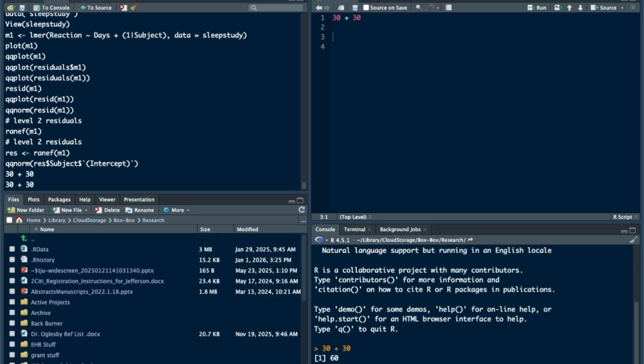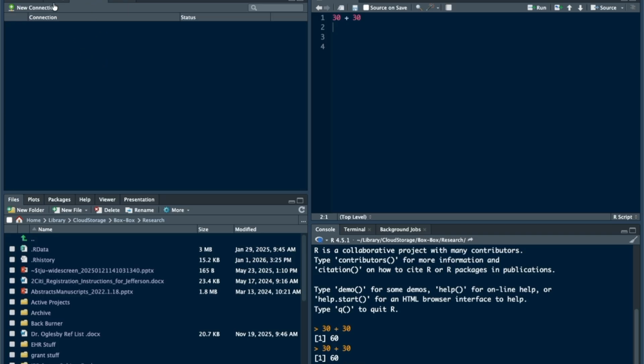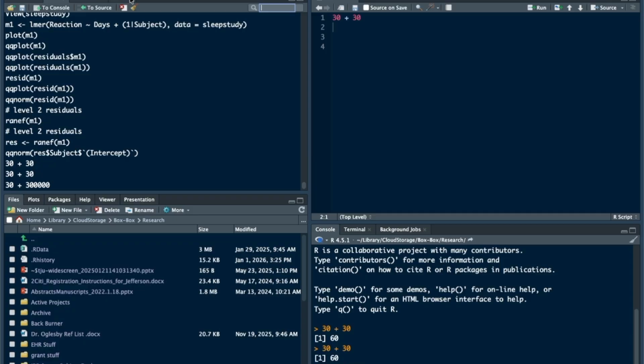So you make a mistake up here and you want to just fix it down here, you can go back and say, oh, I didn't mean 30 plus 30, I meant 300. So rather than type 30 plus, say you meant 300, you could just click the up arrow and add whatever you want to it. And you see it keeps track of it in the history. You won't use the connections pane. That's a little more advanced.